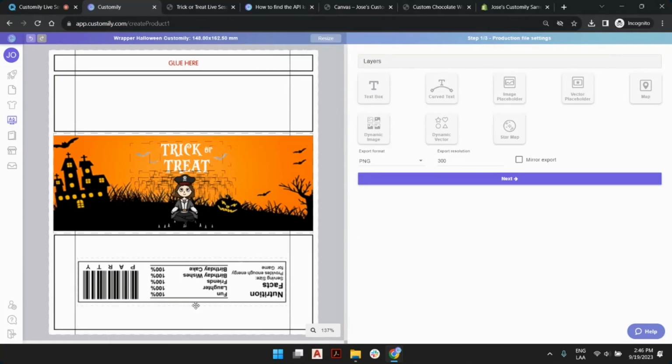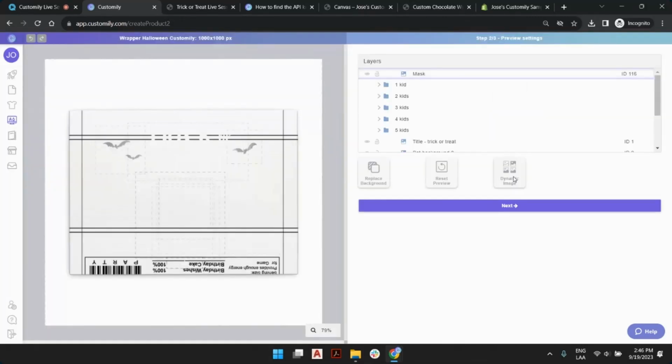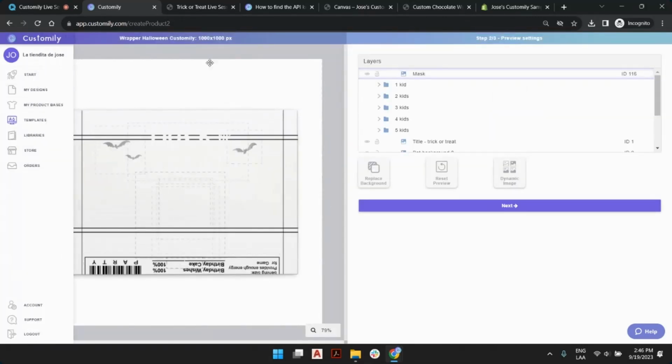And don't worry about all these imprints and stuff. You will not see this on the preview. Why? Because each template has two parts. The first part is the production file settings. And the second part, the one we're going to click next to jump to, is the preview. So on the preview, I get to change the mockup. You need to give it a second because it's going to update some stuff.